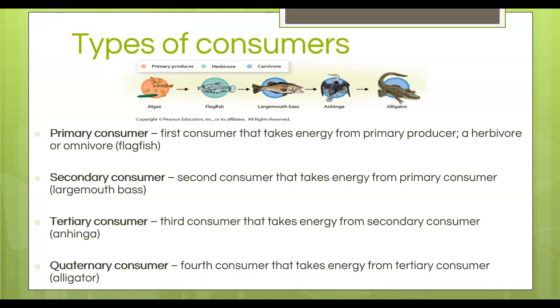So we have secondary consumer will eat the primary consumer. And then we have tertiary consumer. So tertiary consumer will eat the secondary, and quaternary consumer, or the fourth consumer, will eat the tertiary consumer. So the energy is going to be very great here. And then as you go down the food chain, the amount of energy available in the system will be a little bit less. So that's a food chain.